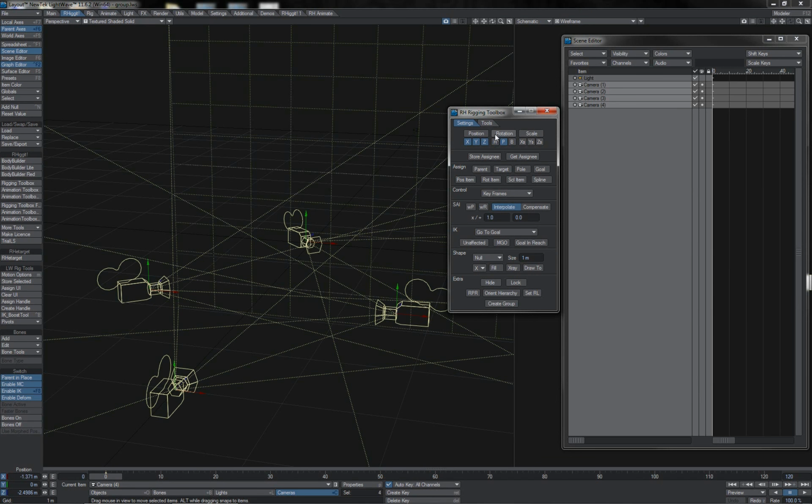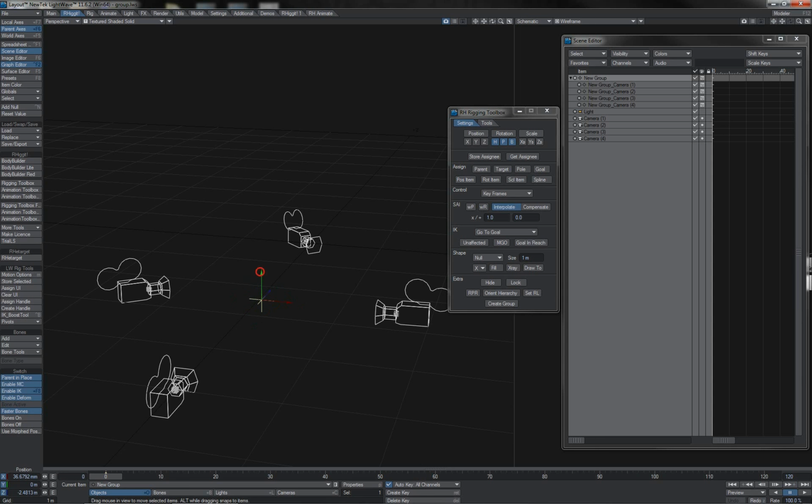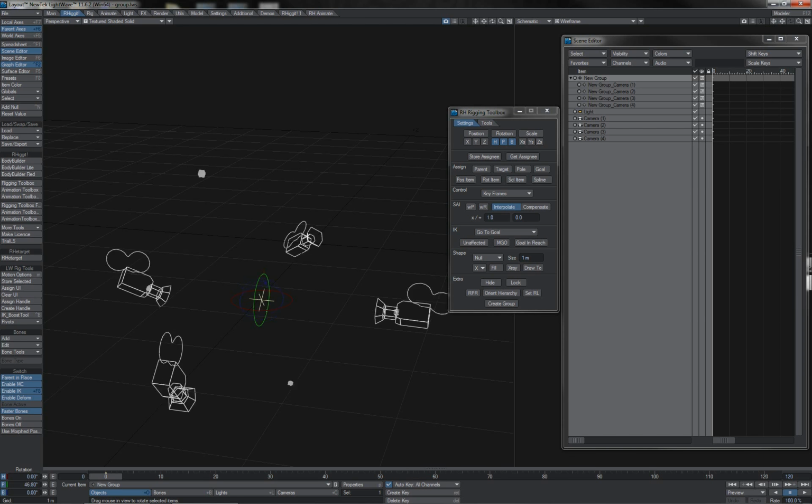So perhaps we'll turn on all of the rotation channels, none of the position. Do a create group, use it in constraint mode, put the group null at the center there, click OK. Now, of course, our group null moves around, and of course, the cameras stay in place, but we can rotate the group null, and you see that the cameras rotate as a group.